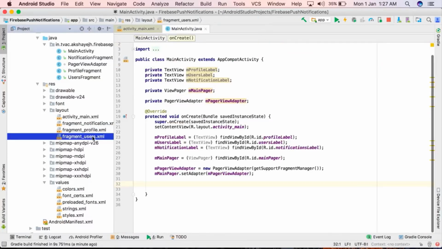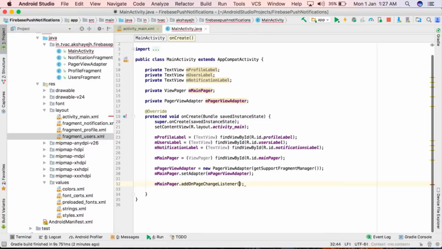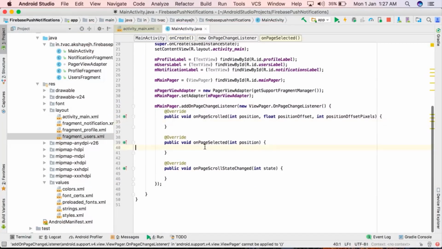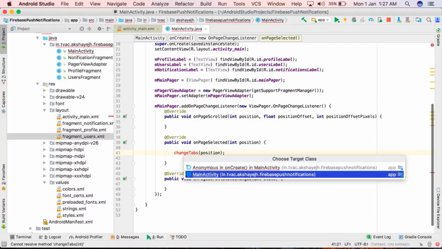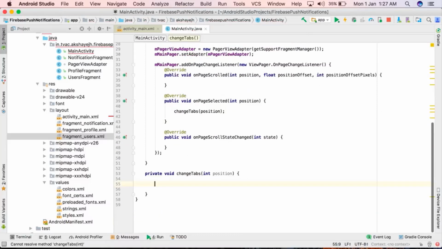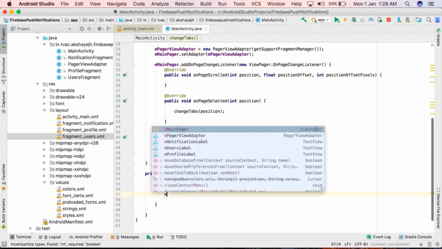And the next step that I'm going to do is for our main pager, I'm going to add on page change listener. So every time a page is changed, what we are going to do is we are going to also change the tabs. So I'm going to create a new method that is going to be changeTabs, and I'll pass the position for them. So the position is going to be what page you are on after the page is changed.